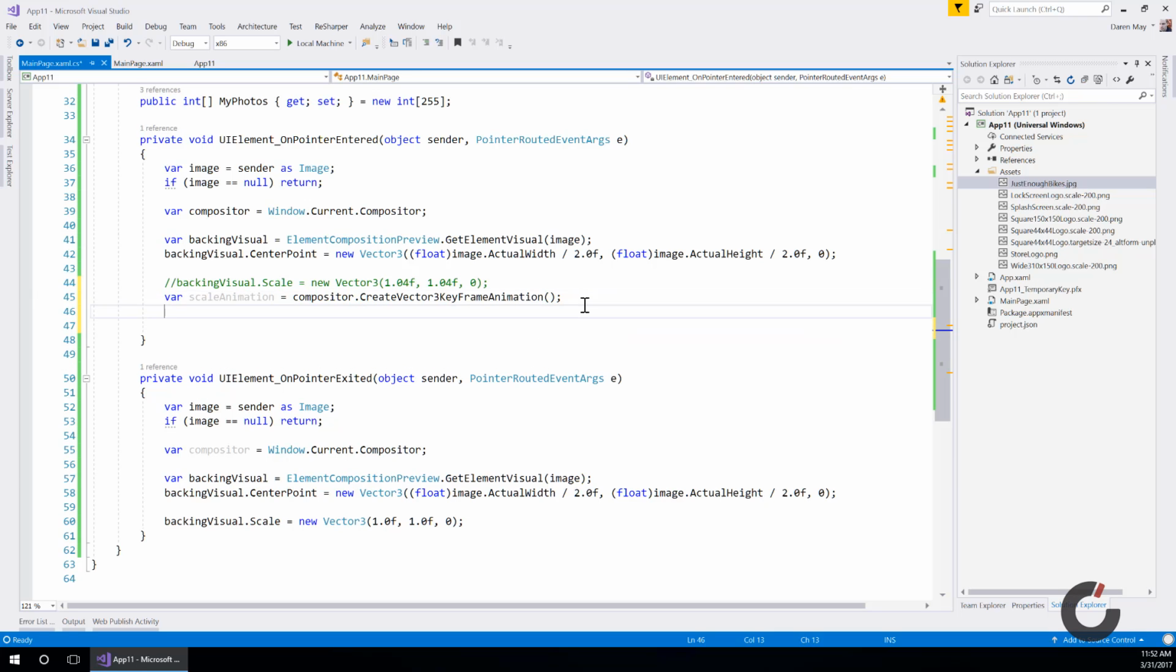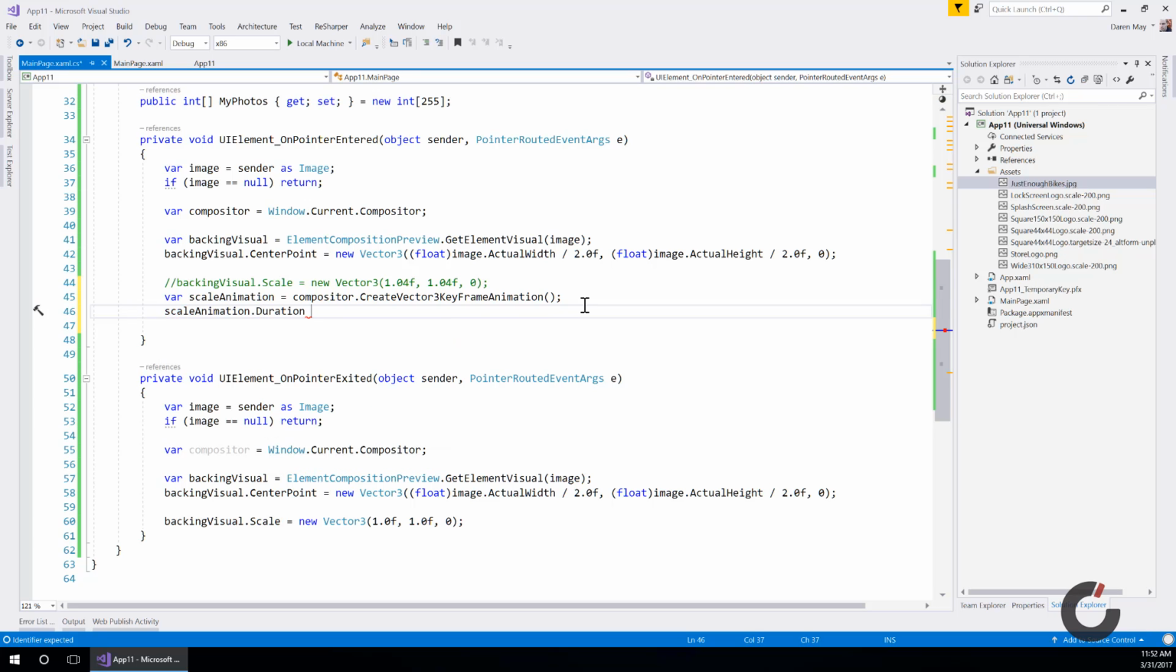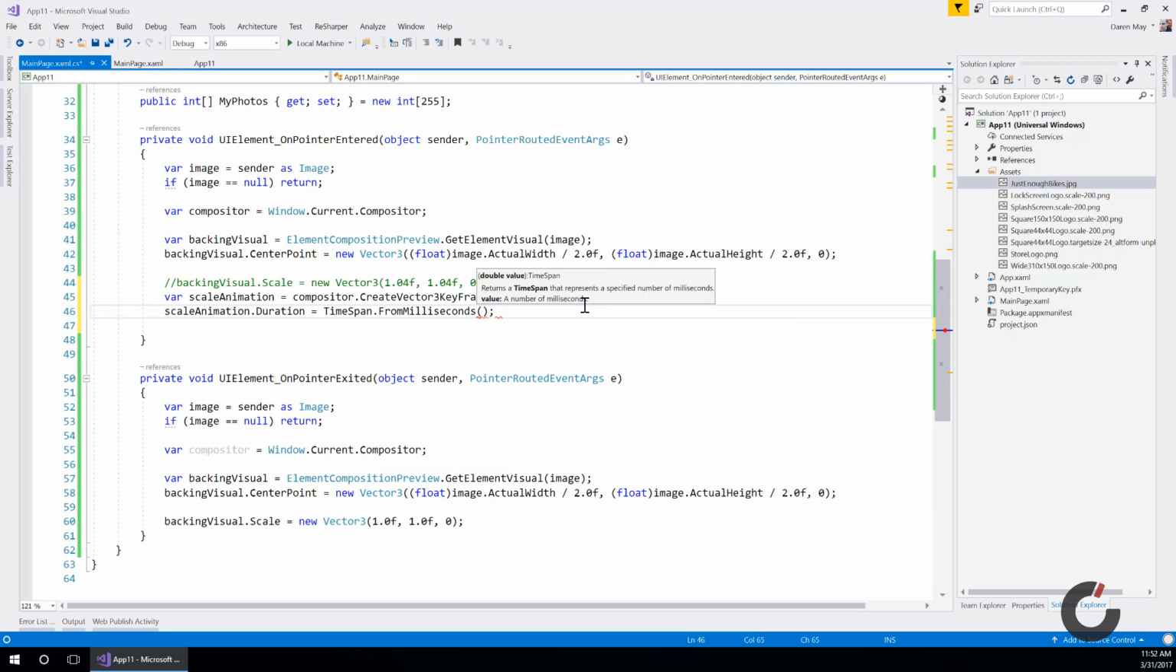So I've got my scale animation. How long do I want my animation to run for? Well, that's a good question. We don't want it to run too long because it would be too much of a distraction. So we can specify its duration from TimeSpan.FromMilliseconds, and let's do 300 milliseconds.